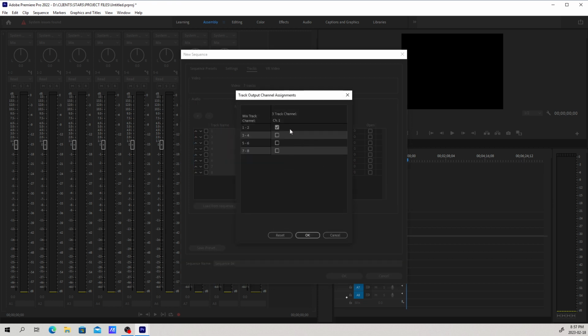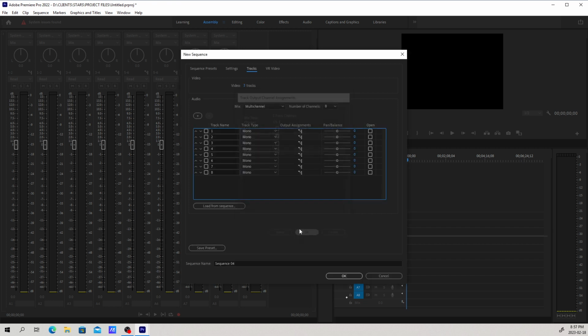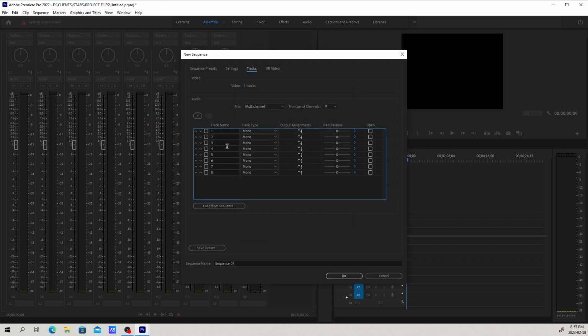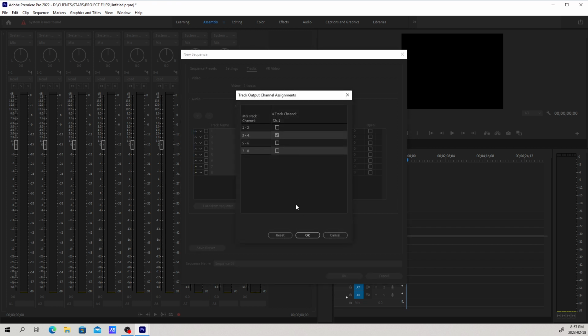Output assignments. Aha, see, it's wrong. It wants to do 1 and 2. This is why you're having problems, because you have to tell it. So now that we're on track 3, we're just going to select 3 to 4. And we're going to do the same thing all the way down. Now we're on track 4. It's defaulted to 1 and 2, which is not what we want. We want 3 to 4. And that is now routed correctly.